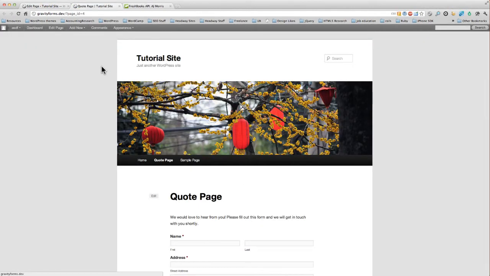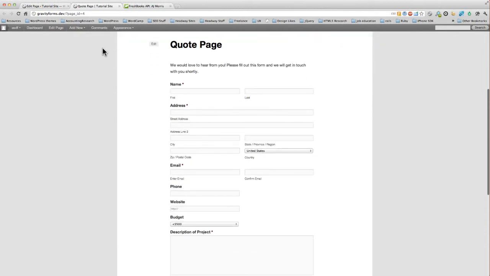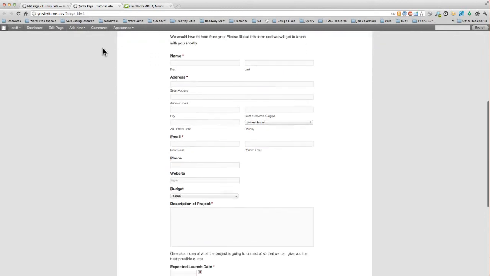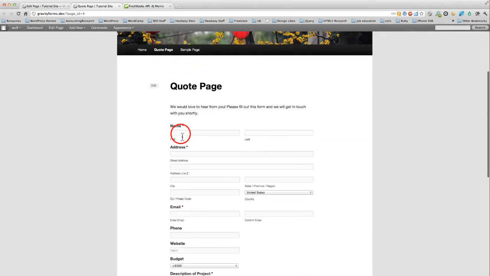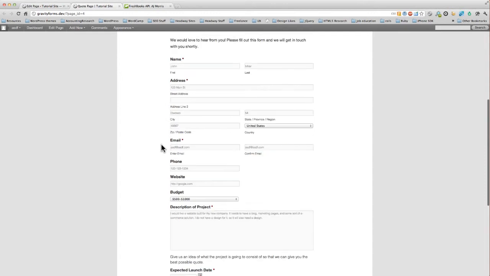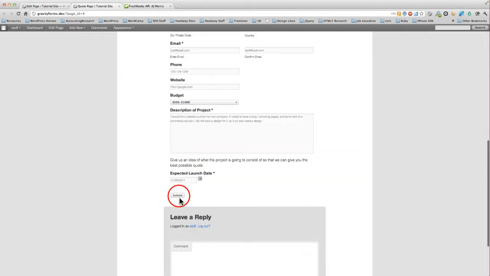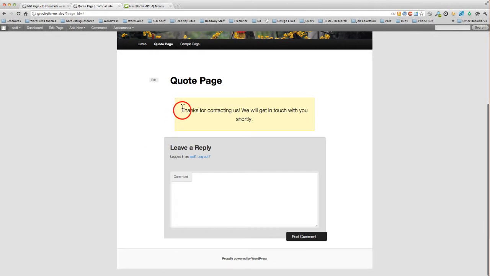So here I'm using the 2011 theme, and if we scroll down, you can see here is our form. Now I'm just going to fill this out really quickly so that we can see what happens on the FreshBooks side of things. When the form is done, all we have to do is click Submit, and we get our little thank you message that we can edit in our Gravity Forms settings.